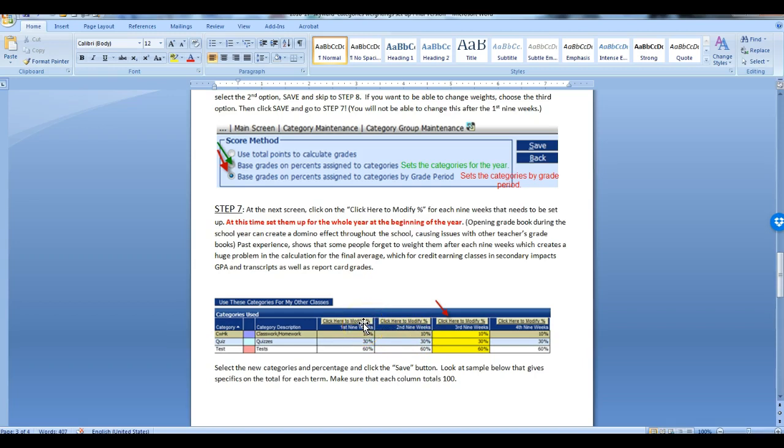I suggest you weight them all at the beginning of the year. Too often teachers forget to weight them later on in the year once the terms have closed, which creates a huge issue.